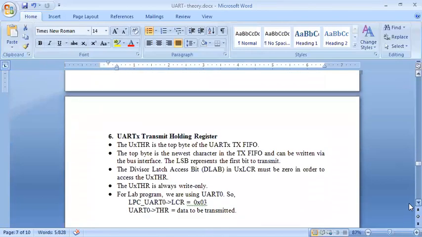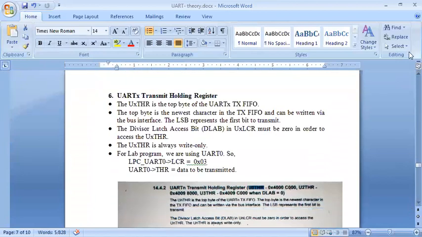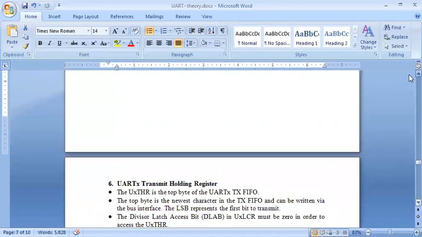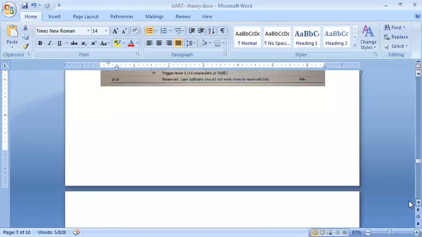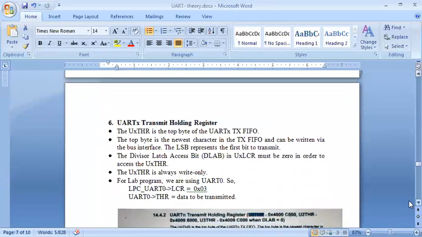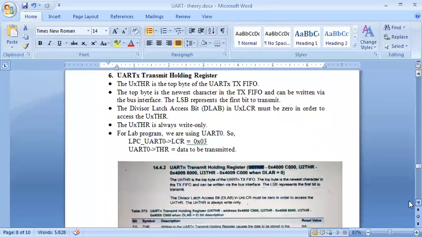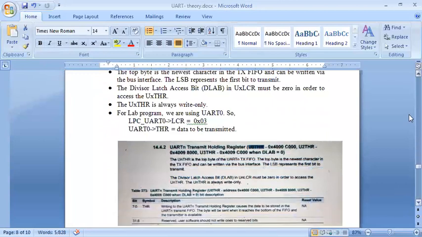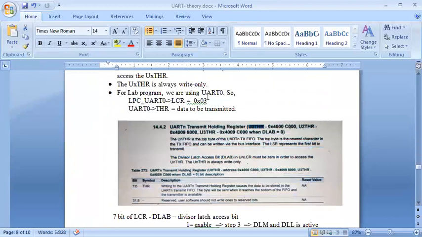Next, transmit holding register. Till here it was for initialization. Now let's talk about transmit holding register where the data is put. It's just a simple register. Okay, put the data, data will go. Okay, you need to only do that. So whatever data you want to transmit, put in THR, data will transmit. Okay, done.